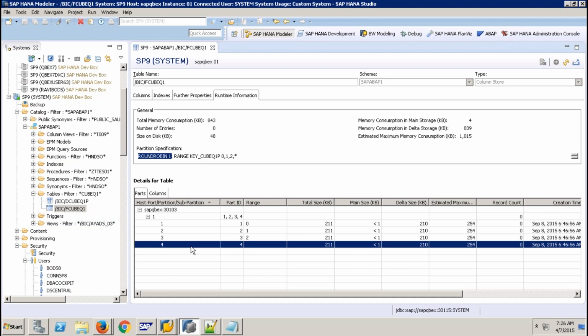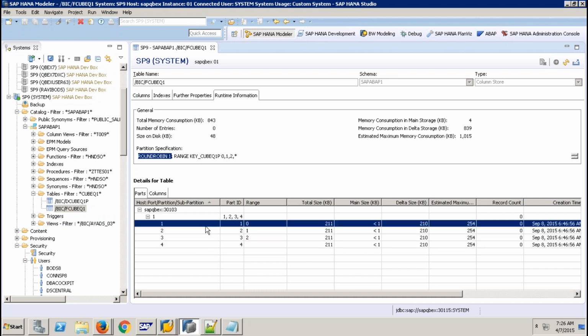Now all the 1 lakh records are written to the delta table of partition number 4, and I do delta merging. Okay, once I do merging to my main table from partition number 4, then I compress my queue. So all these 1 lakh records will be written to which partition? Partition number 1. So now partition number 4 will have 0 records.